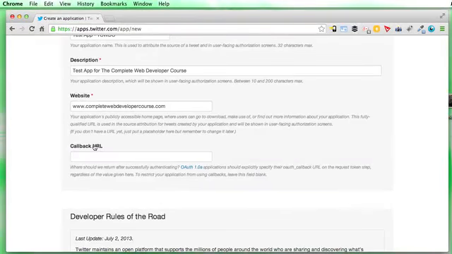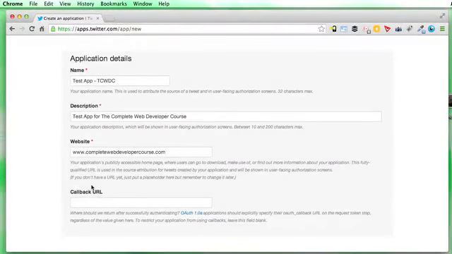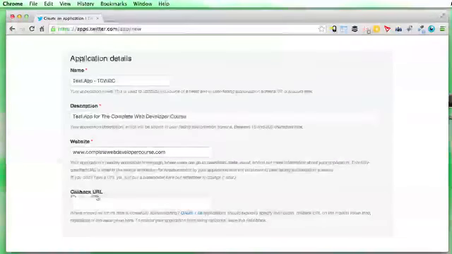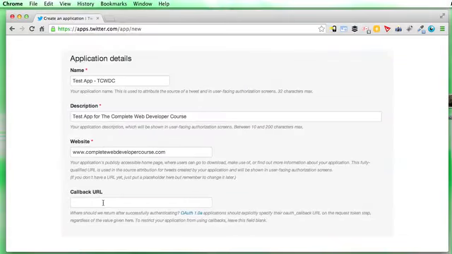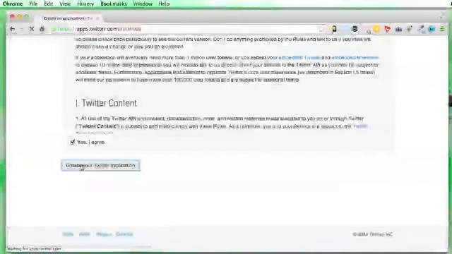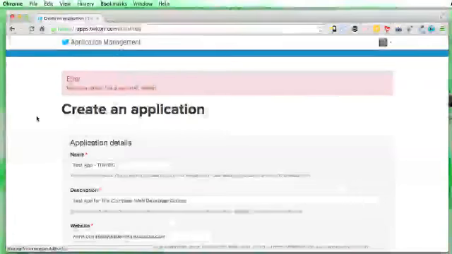Remember from JavaScript that a callback is something that the script does on completion. So if you want to see where your app is being used, or you want to keep track of every use, you might want to specify a callback URL which then documents that particular use in a database or something like that. But we're not going to do that here. I'm going to agree to the terms and conditions and then create our application.